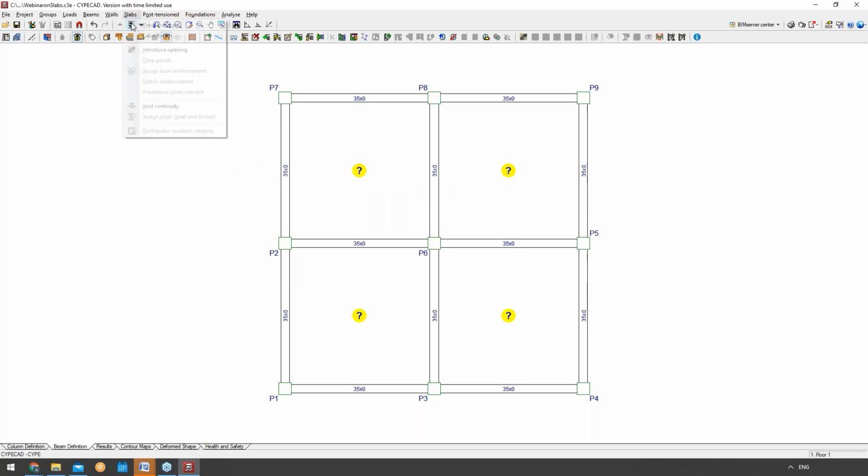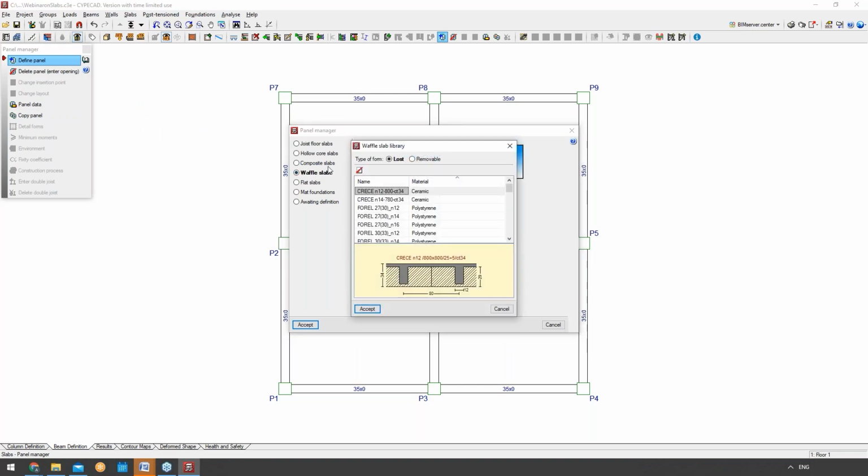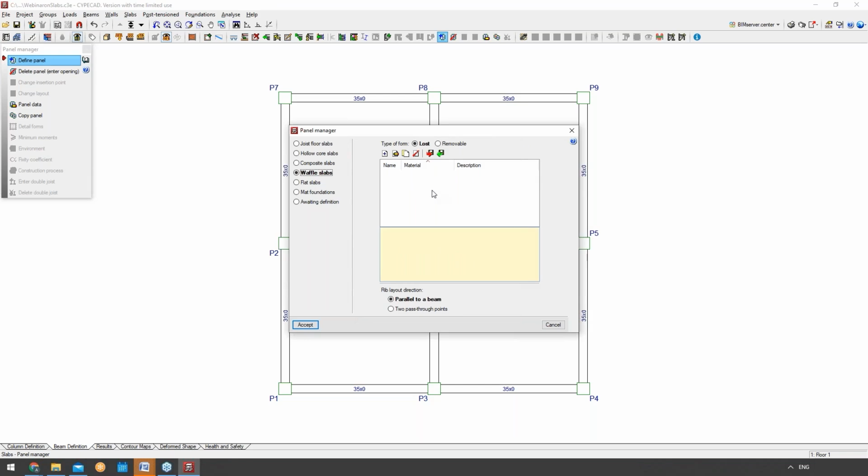So back to slabs, panel manager. As I said, I'm going to create a waffle slab. So coming over here to waffle slab, you can see here that I also have some saved waffle slabs that are in my library. What I'm going to do is just cancel this. So I can come over here to the waffle slab, create my own new waffle slab here. Of course, I have two different types of the form, either lost or removable types of form. I'm going to keep it as lost. Let's select new. This slab will be new waffle slab webinar sample.